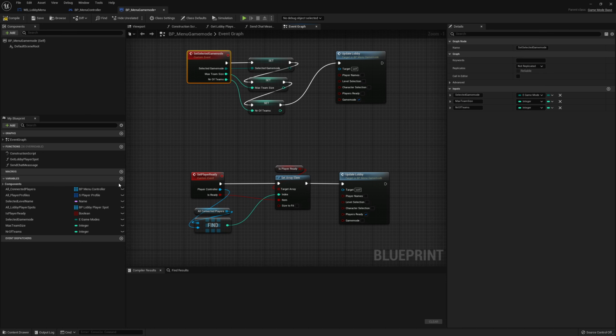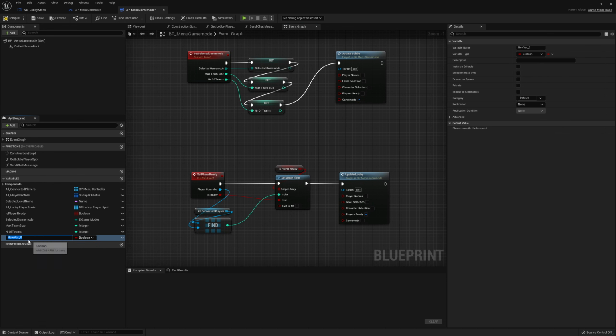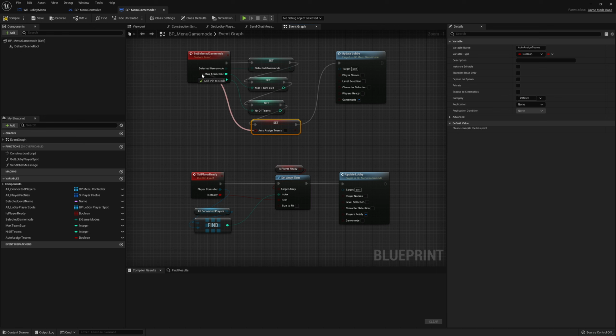So we're going to create the variable. That's how we're going to do it. So create a new variable and call this AutoAssign teams. So we want to grab a setter and connect it over here, and we can plug it into the event. So we have this set up as an input as well.